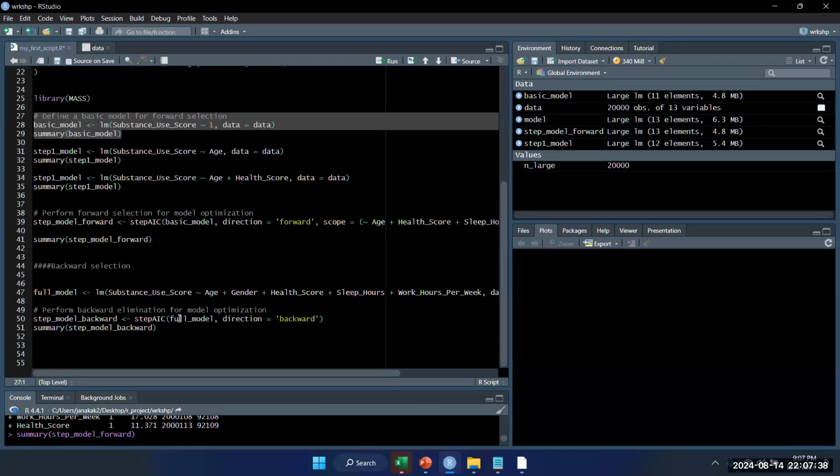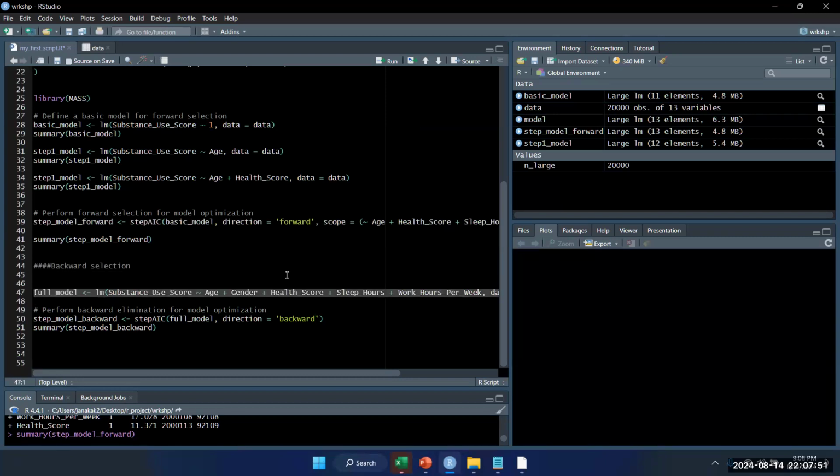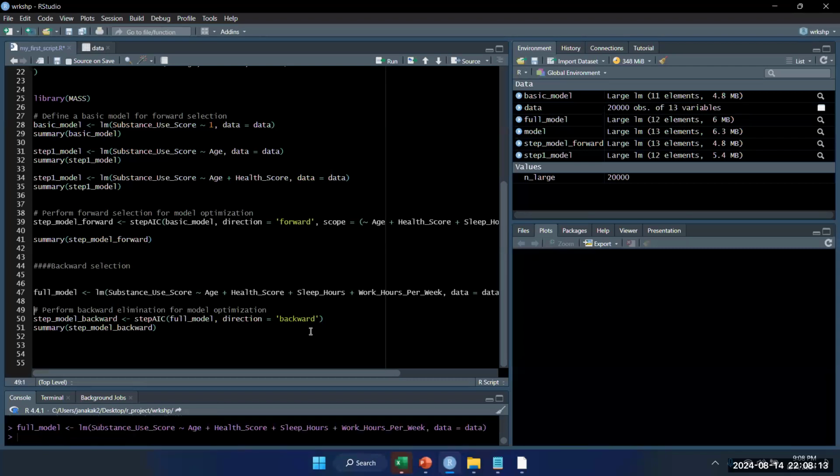And then we call the backward step function. Here we don't have to give the scope, because scope is already included in the full model, right? So all these variables that we considered are actually the independent variables, where I need to get rid of this gender, because it's a binary variable in our case. So let's run this and see what it's doing.